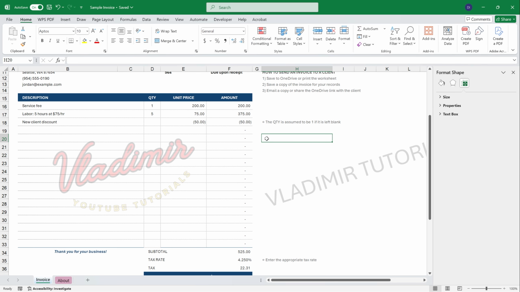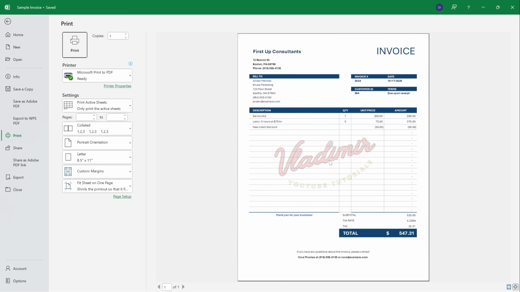So again, if I'm going to press Control P, you can see that that is how it's looking. And yeah, that's how you're going to add a watermark in Excel.